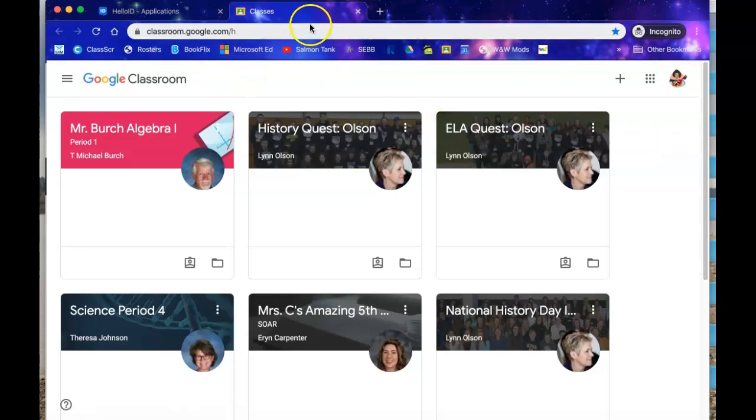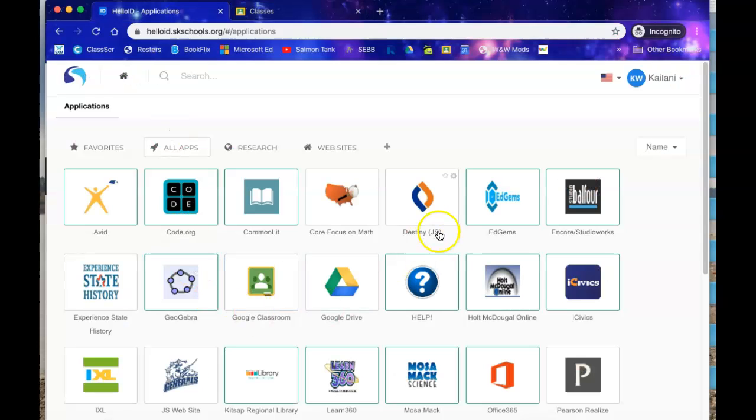But that's it, simple. Because I'm in a browser, if I wanted to go back to HelloId, all I need to do is click right here, and then you see what other applications are available to your student.